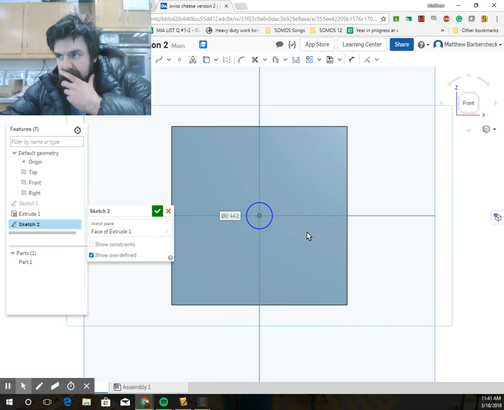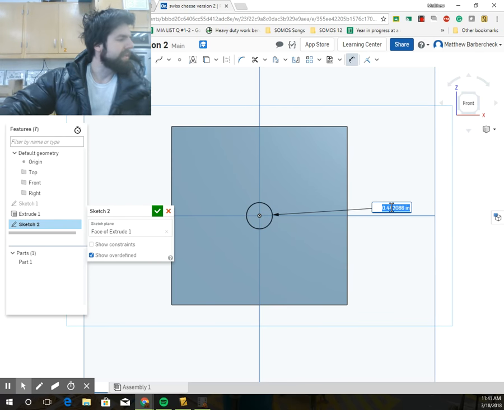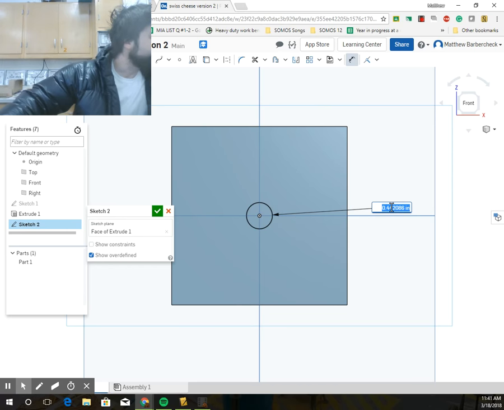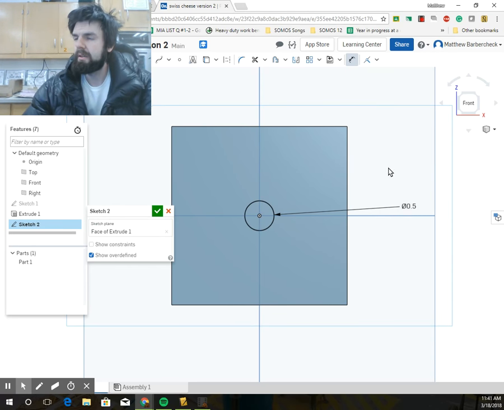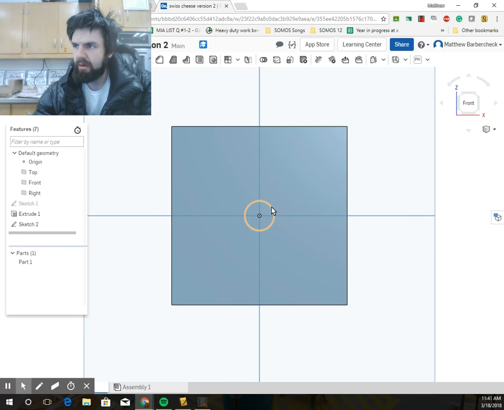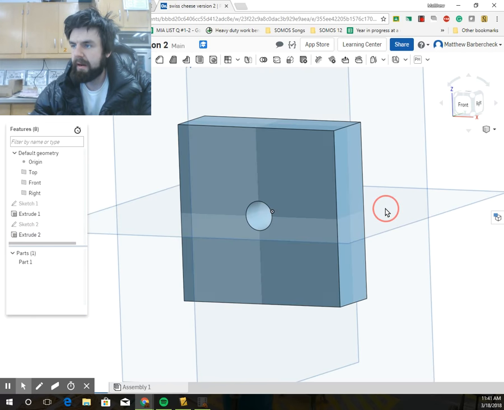Okay, and we're going to make that hole a diameter of, what did we do in the last video? We did a diameter of 0.5. Okay, and then I'm going to extrude that diameter so it's through all. All right, and there we go.